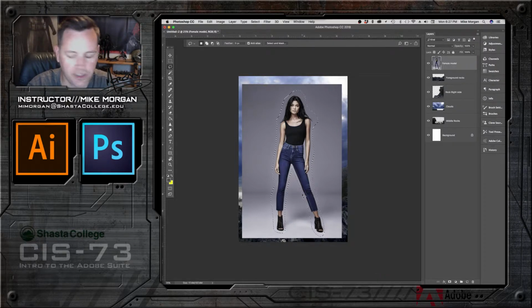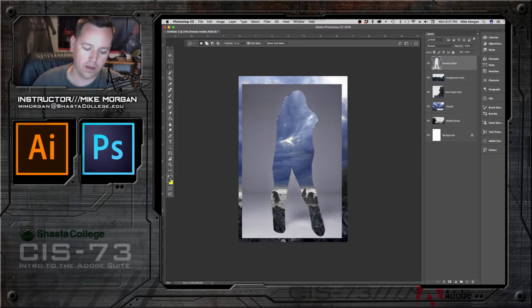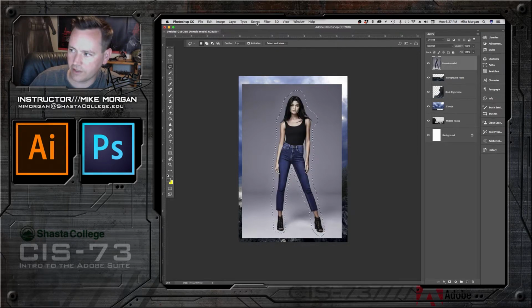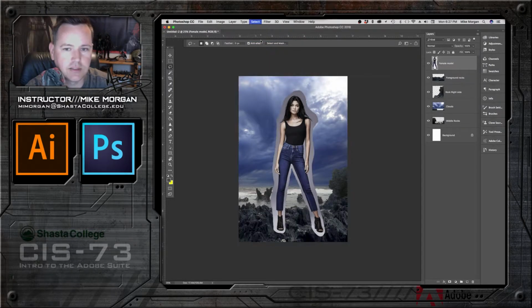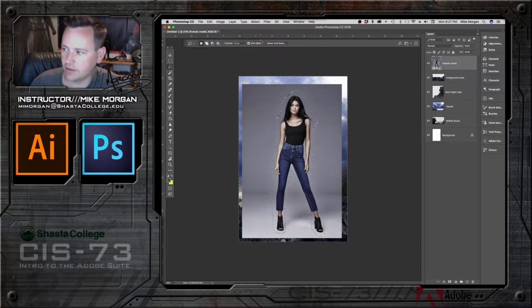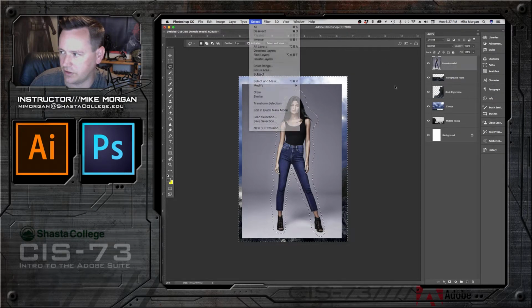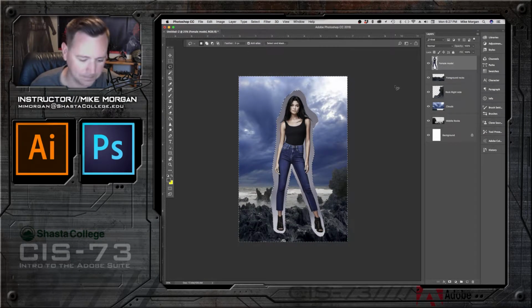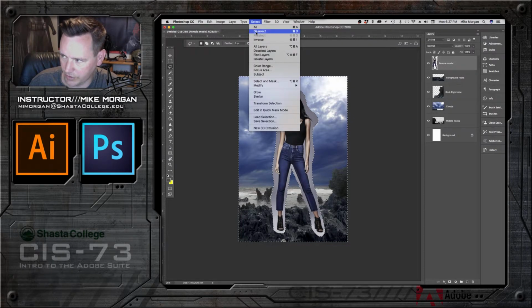Now if I hit delete, she's going to disappear. Undo. If I go to select and I inverse it, it's going to erase the outside. Okay? So remember that. If you make a selection and you just hit delete, it'll delete the inside, but you want to go to select and inverse to delete the outside of your selection. Okay, and to deselect, you can use Command D.